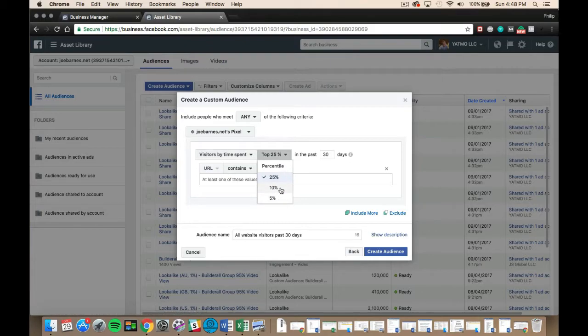Okay, so for me to explain this, let's say that there's 100 people that have visited your website. If you choose the top 25 percentile, you're only choosing those 25 people that have visited your website. But these 25 people have spent the longest amount of time on your website. So they are probably the most engaged with your content, with your product, with your business. Just because they've spent more time on your website than anybody else within your audience.